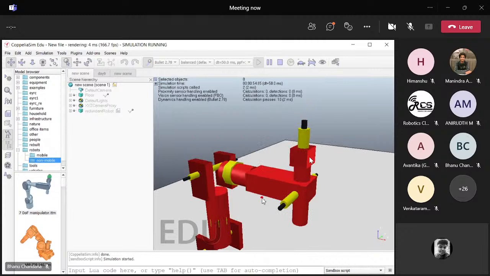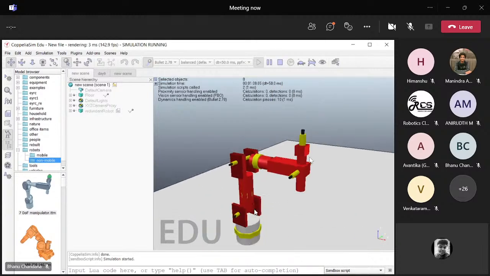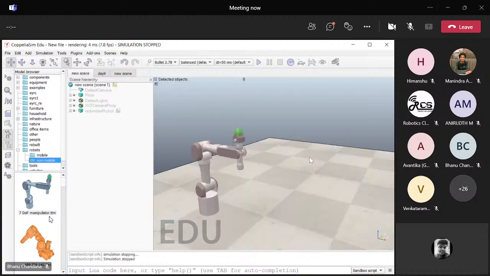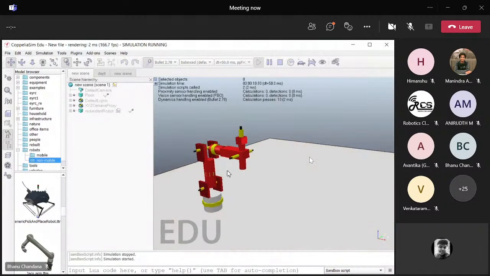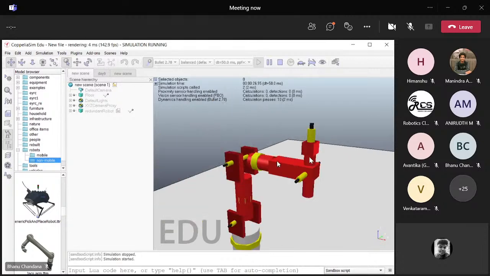So these are all the revolute joints, and here we use mainly revolute joints. These joints are used for movement and all the stuff. Yeah, the yellow ones are the joints, and these red ones are dynamic objects. What do you mean by dynamic object?